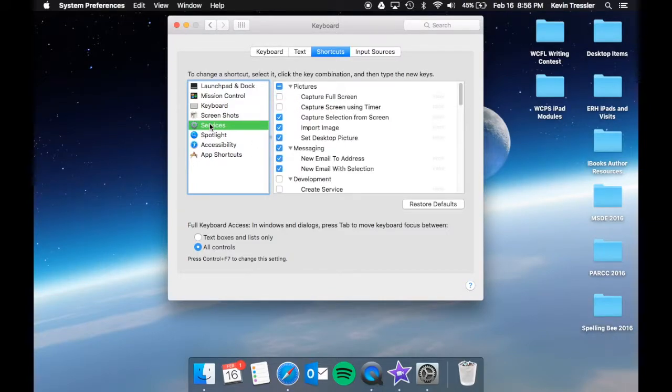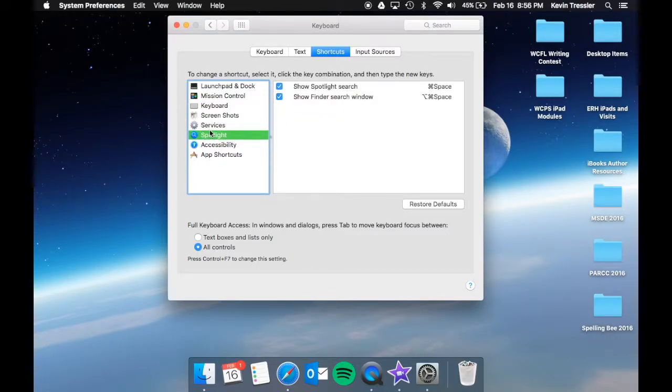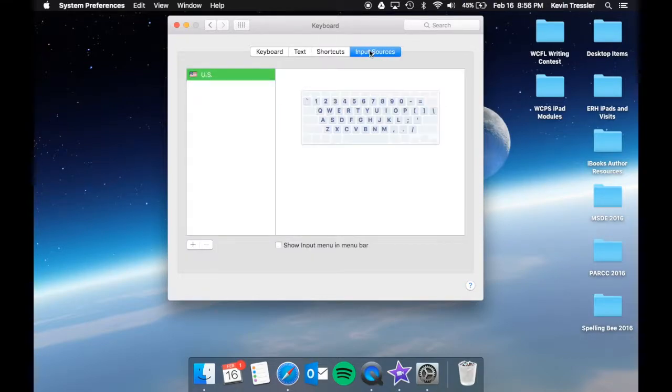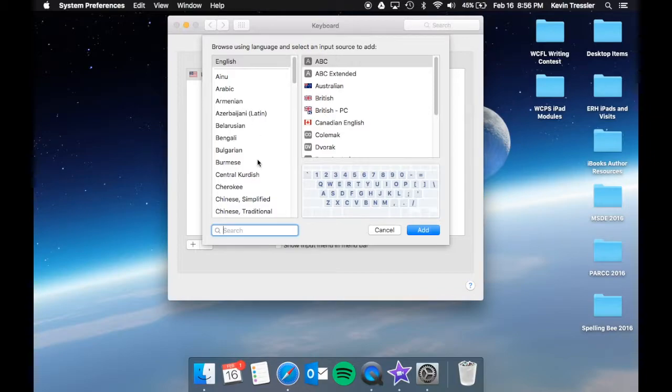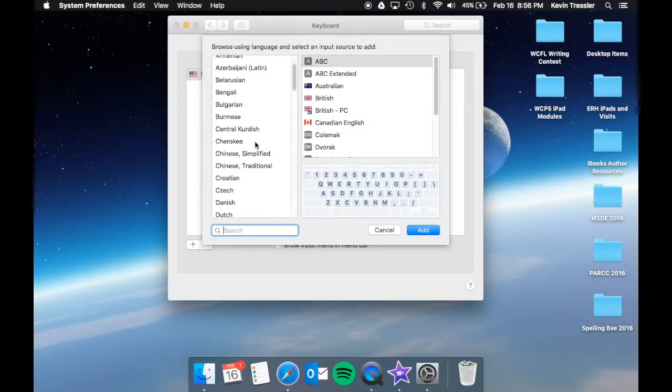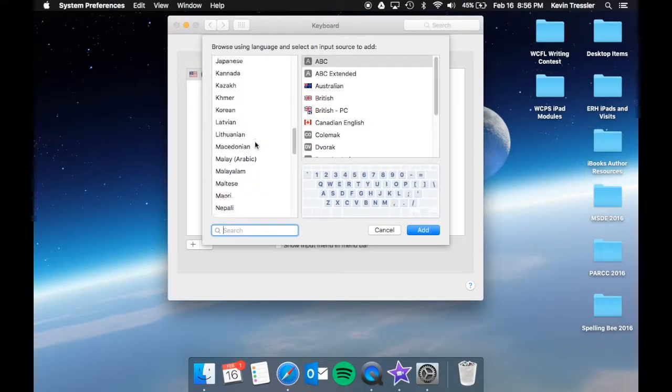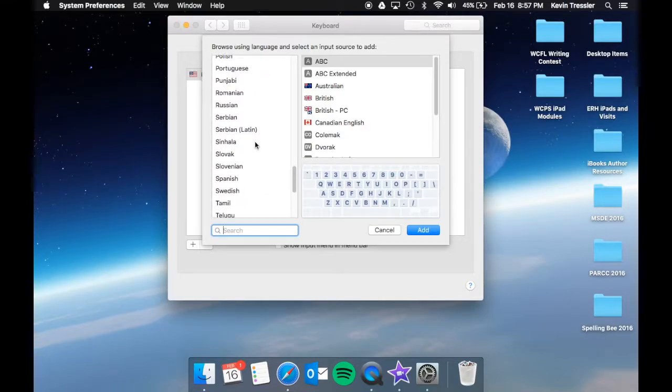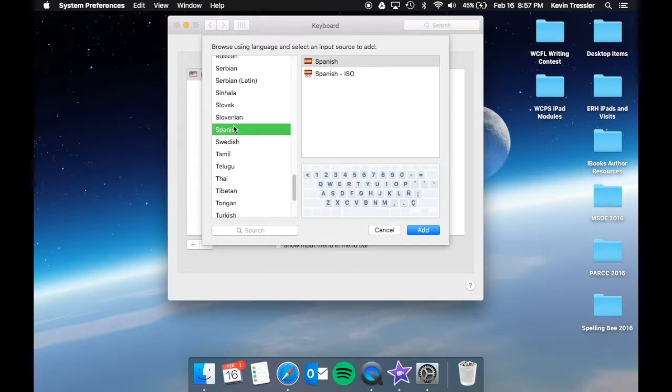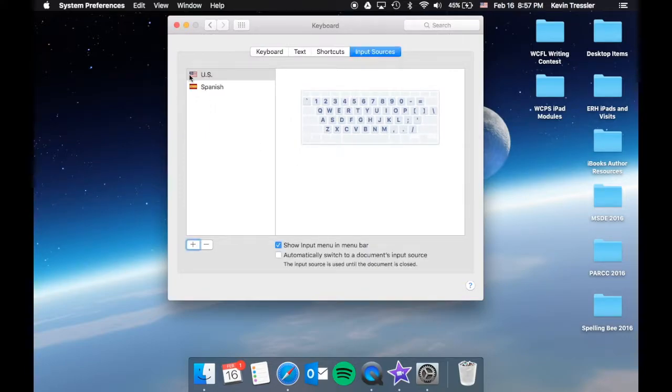I can continue down through with the services, things I can do there, Spotlight search, and finally input sources. My input sources, right here I have the US standard keyboard. If I go to the plus, I can add a different keyboard to my keyboard options. So let's say that I am a world language teacher and I'm going to choose Spanish. Well, I can choose the Spanish keyboard to be one of my options if I choose add. So now, if I go to the Spanish keyboard, notice this is what it would look like.